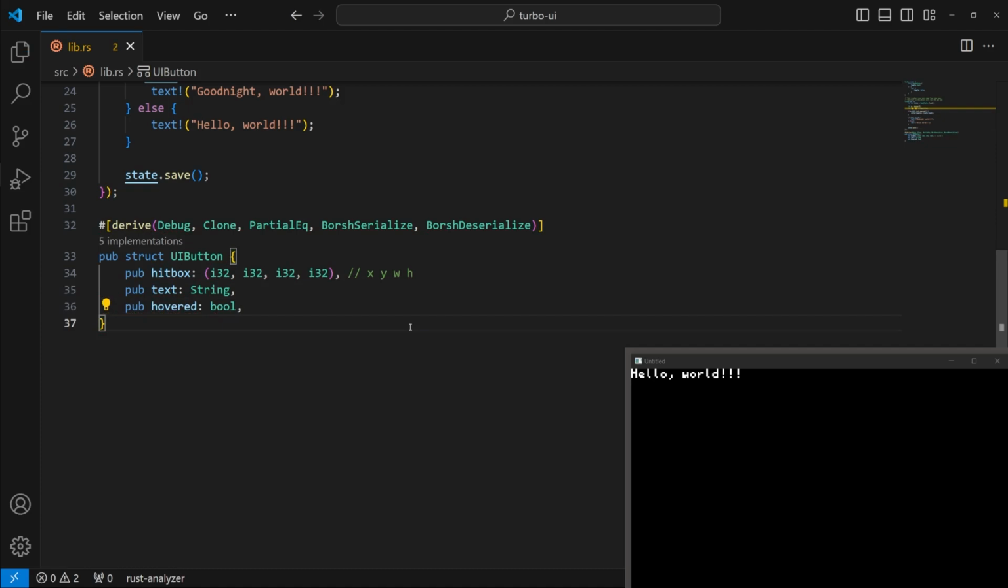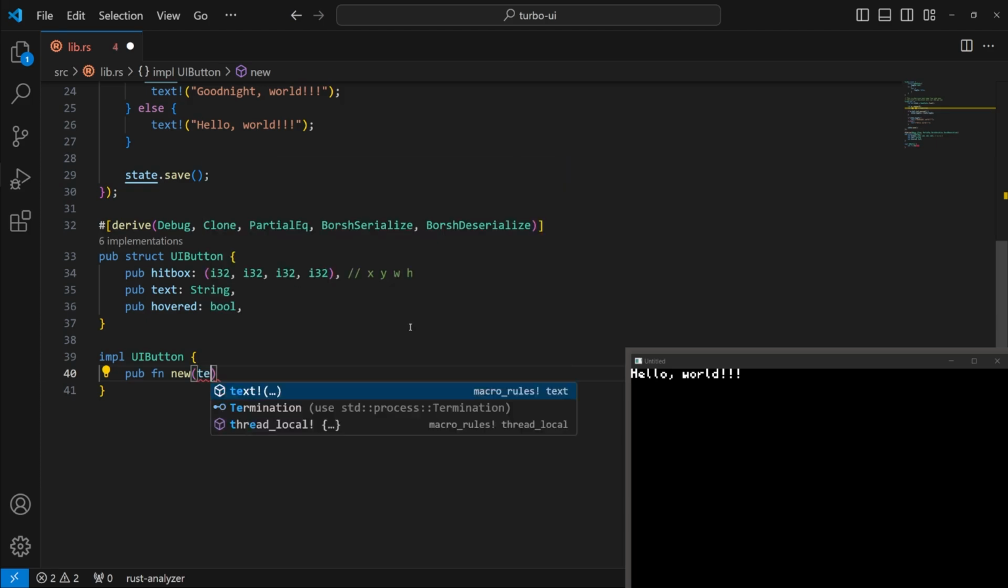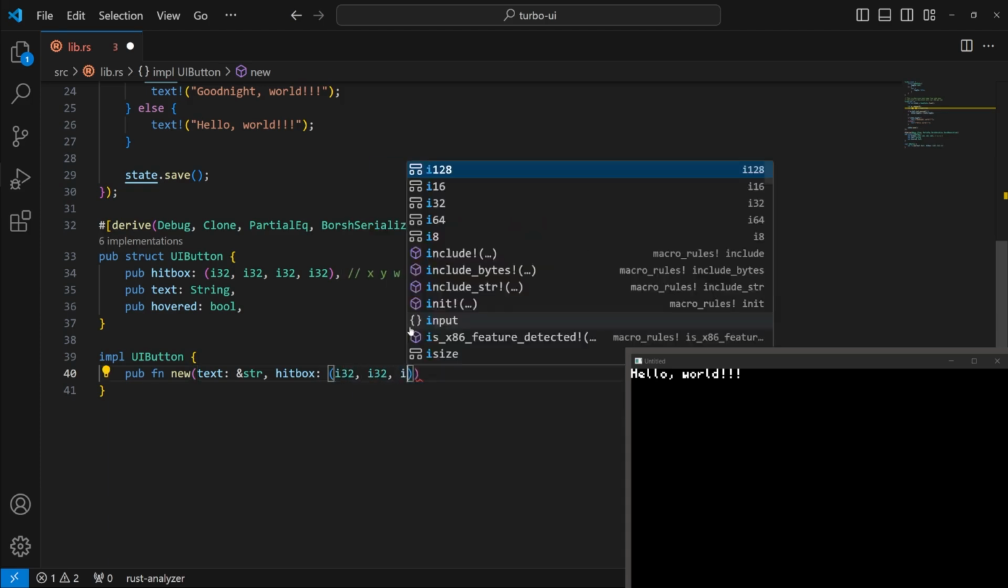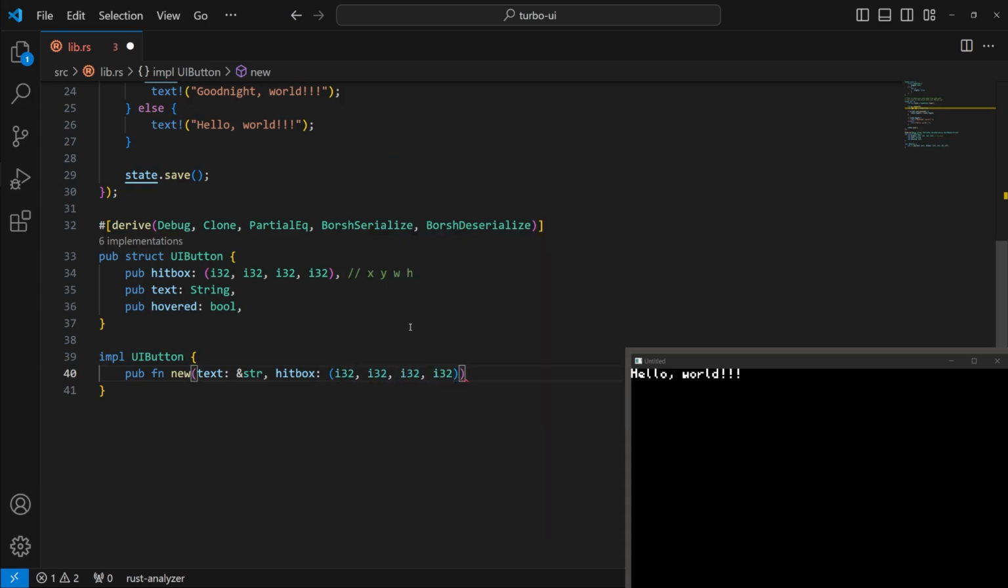So now that we have a new struct, we're going to implement that struct so that we can create some custom functions for it. We say impl UIButton, and the first function we're going to create is called new. We're going to pass in a few parameters here to help with the construction, starting with a variable called text, which will be a reference string, and a variable called hitbox, which will be the same tuple of 4 integer values. Okay, so those are the two parameters that we're going to want whenever we're constructing a new button. And then this function has to have a return type of Self.